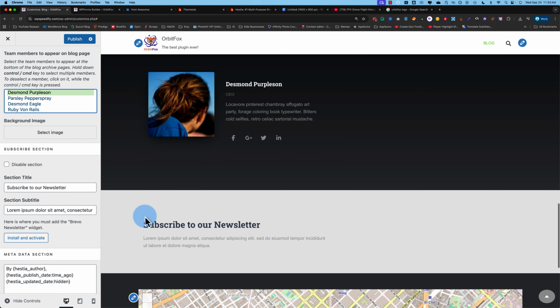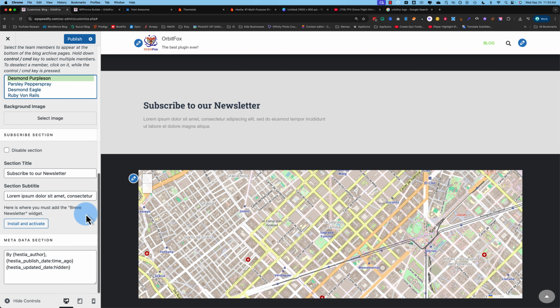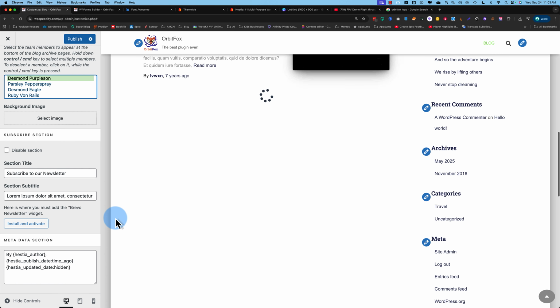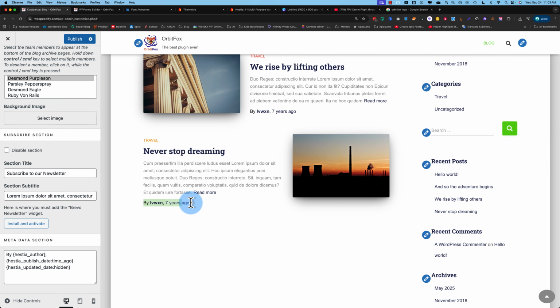The subscribe section is this one right here. You can customize it with these settings here. And the metadata section is, if we go up, is this right here. So it shows by, there's a shortcode specific to Hestia that inserts the name of the author, the published date, how long ago, and the updated date. So if the blog post is updated, there'll be a published date and a date it was updated. In the Hestia documentation, you'll find all the different shortcodes you can use here, but these ones are pretty solid. I don't know if you need any more than that.